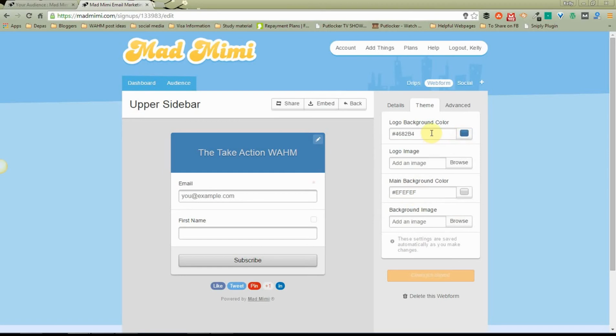So if you know the hex code of the colors on your blog, like I do, you can choose to use those colors. And so that's automatically going to match my blog now. If you have a logo that you want to add, you can upload it and put it on here. Then I can use my background color.